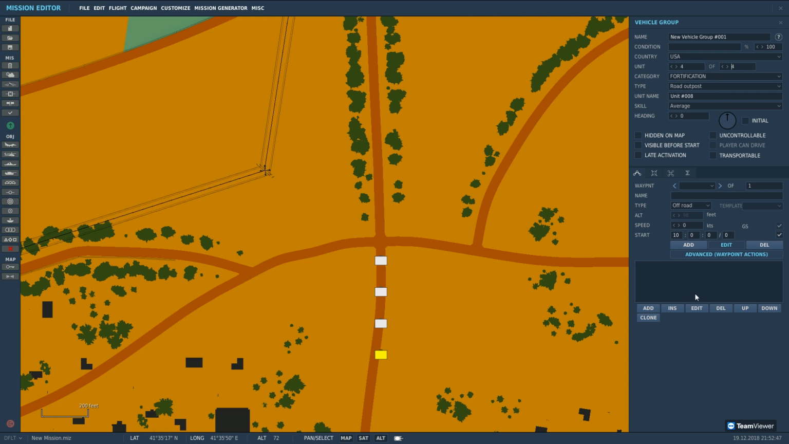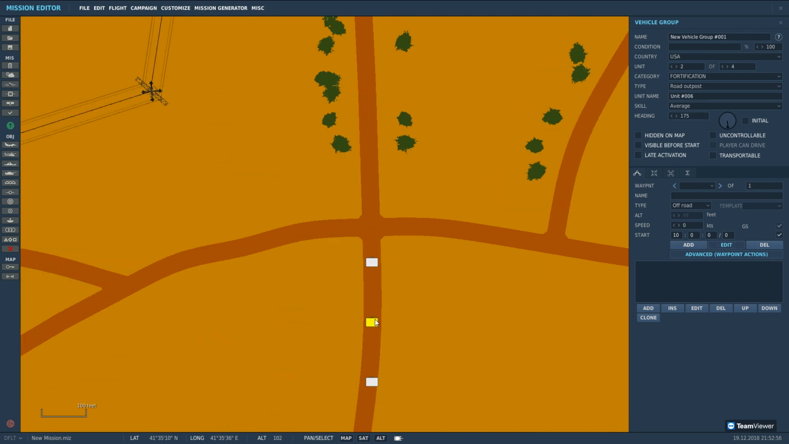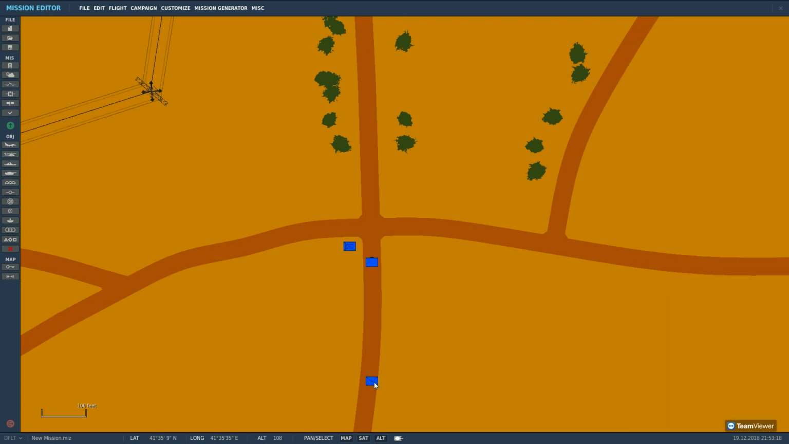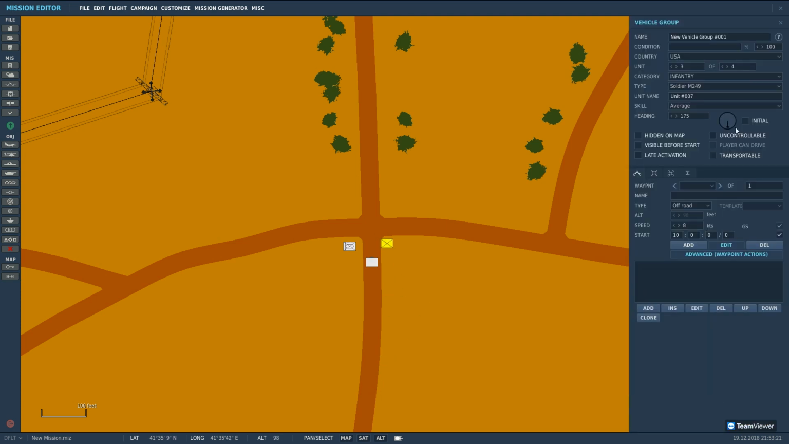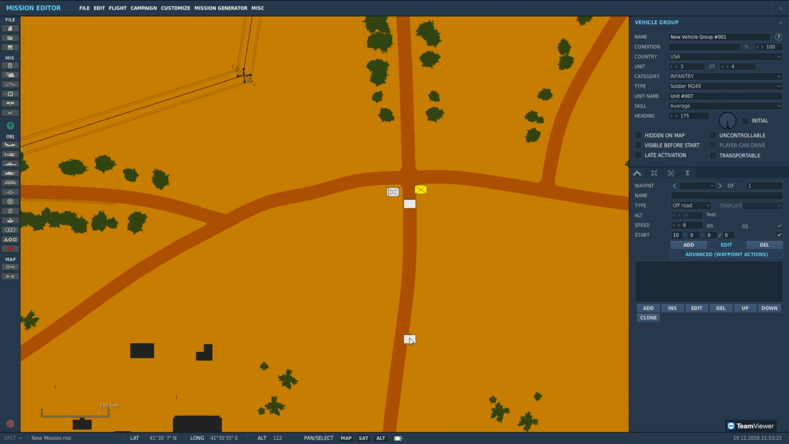Let's go down to edit. Whoops, not that. So selected second unit. Let's go for, I don't know, armor and a Bradley. All right. We're going to put down a Bradley on the left side of the road. Third unit's going to be some infantry with an M249 over here. Like that. And then fourth unit over here, going to be a watchtower on the left side of the road over here.